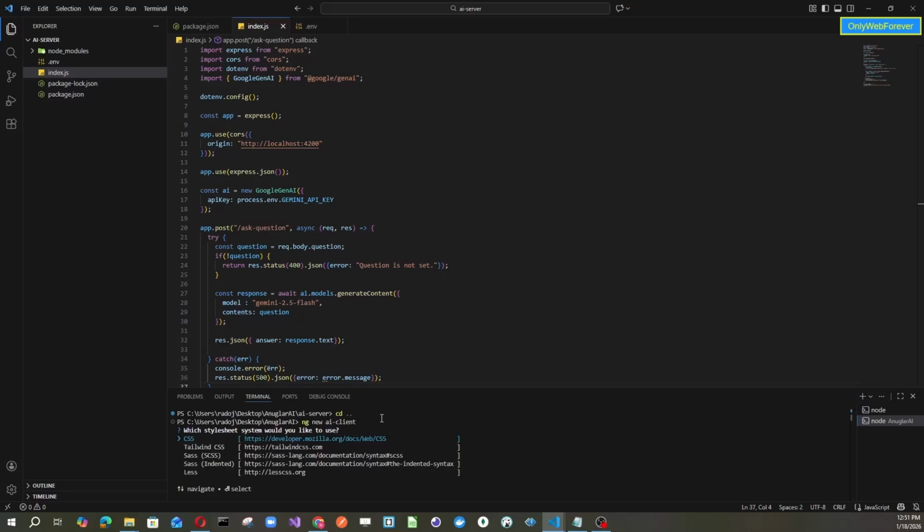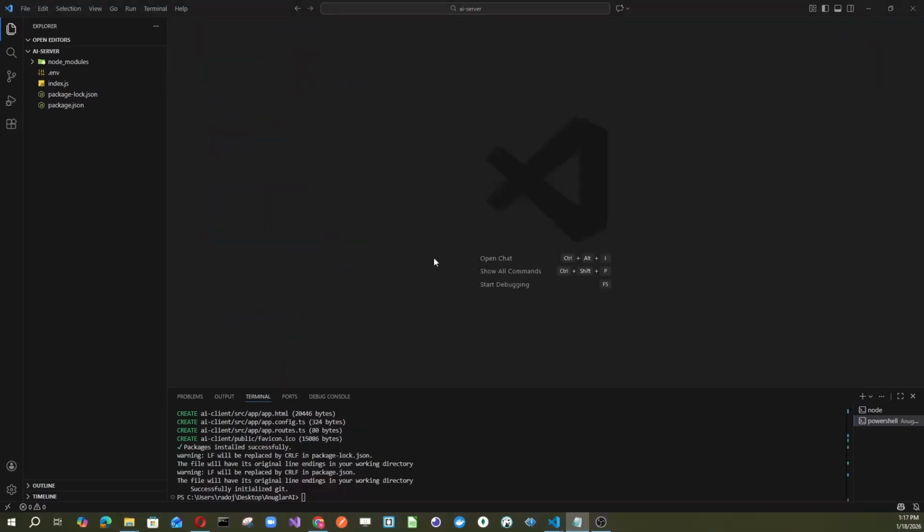Angular CLI will ask you some questions about project configuration. We can use default options for this project. Enter. No. None. And this will take some time. After installation, let's navigate to this Angular folder: cd AI client, and open it in editor, code dot.